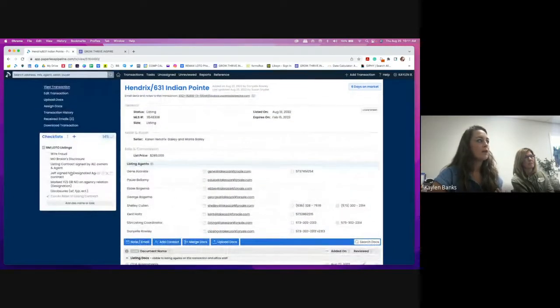Over on the side as well, you have a lot of different functionality features here. We can upload documents here. There's also an upload document button over here. You can edit the transaction if you accidentally added somebody or need to change something. So there's just a lot of things right here.